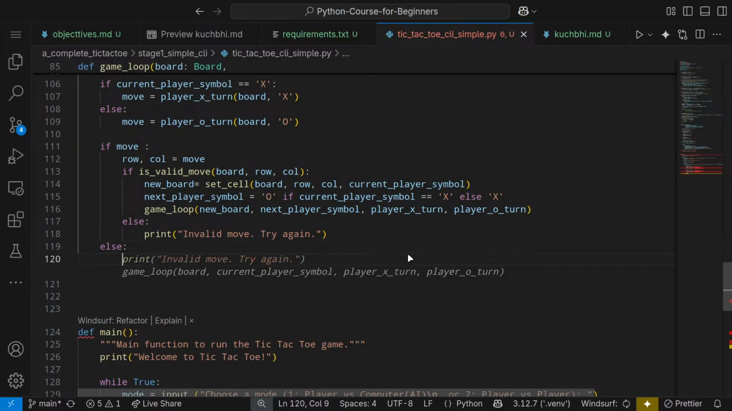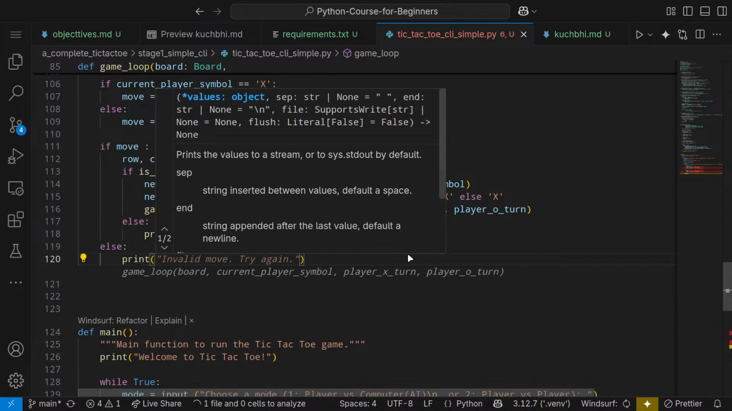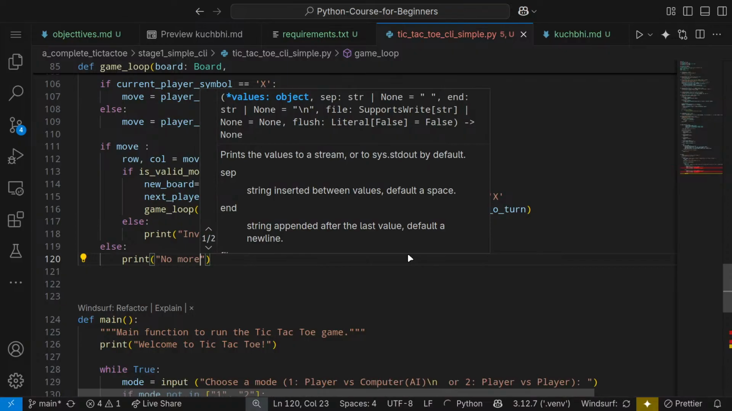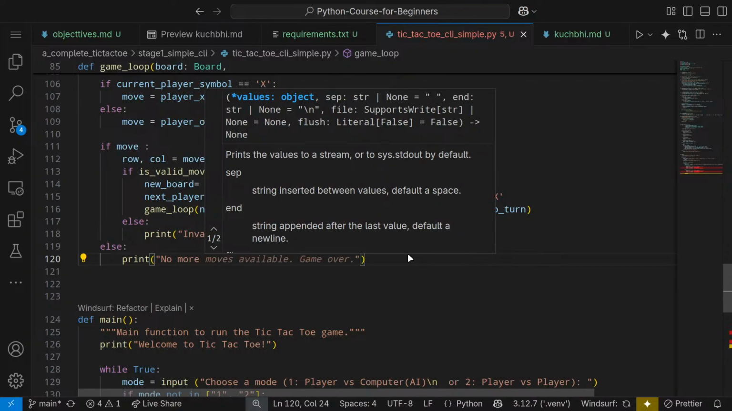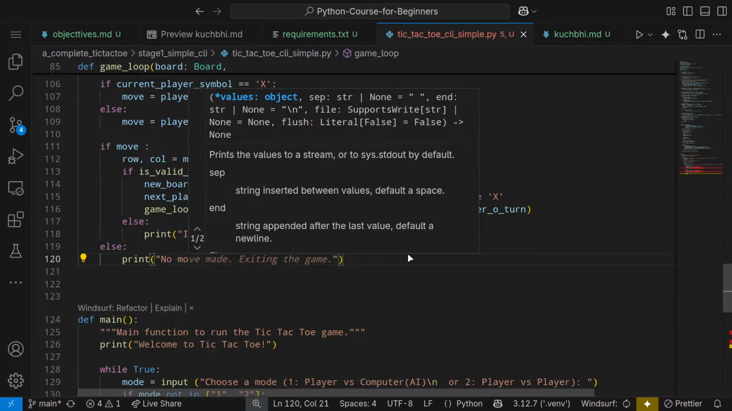And let's say this is what? This basically means that currently I have no move. So print, it is also giving me a wrong print statement. So no, I don't even have a move. No more move. No move made. Yeah, ये लिख देता हूँ.